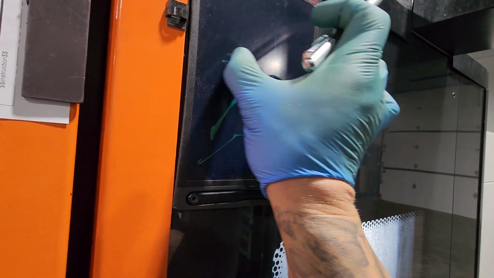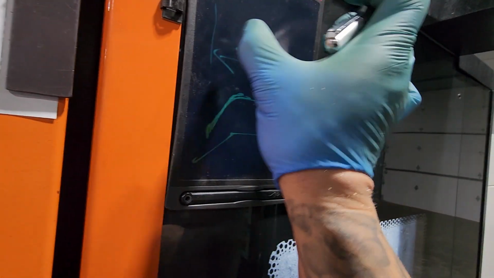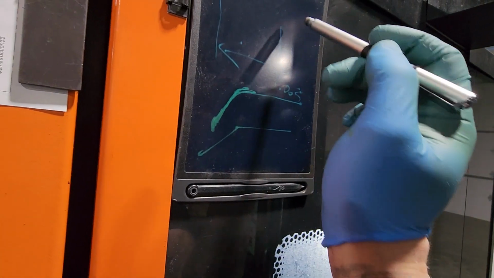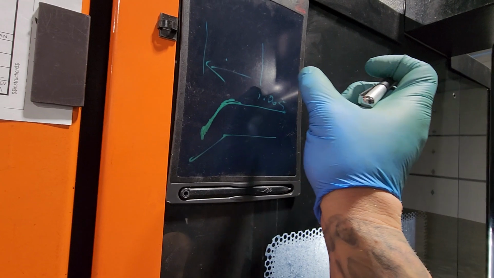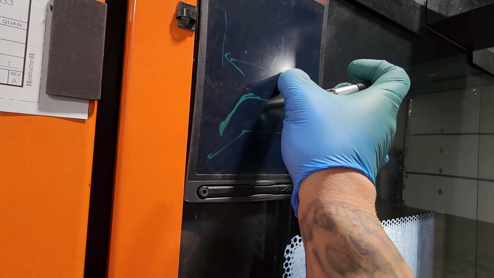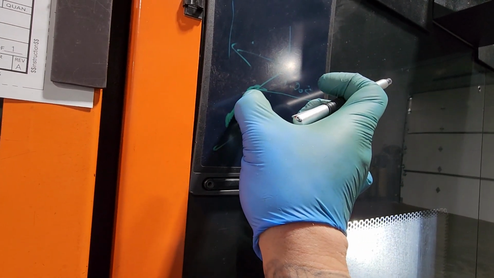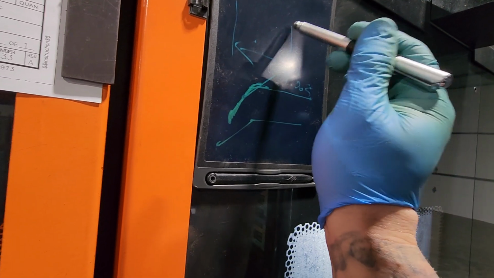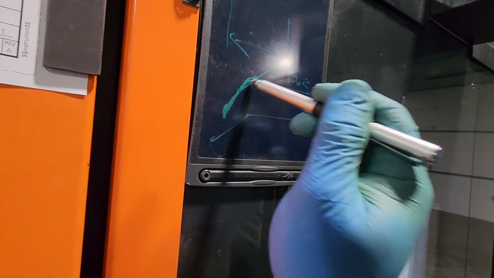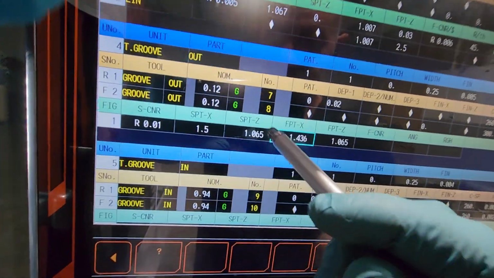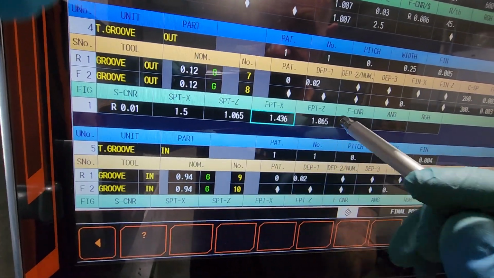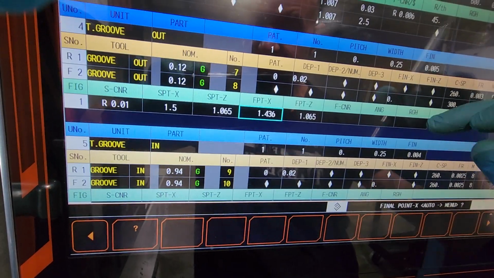From here to here it's 250, so this is gonna be our groove. And also this is gonna be the width of the groove. If you wanna do this, for example, with the groove, then this will be your starting point and this will be your finish point. But if it's just a regular groove, your starting point Z and your finish point Z are always going to be the same.